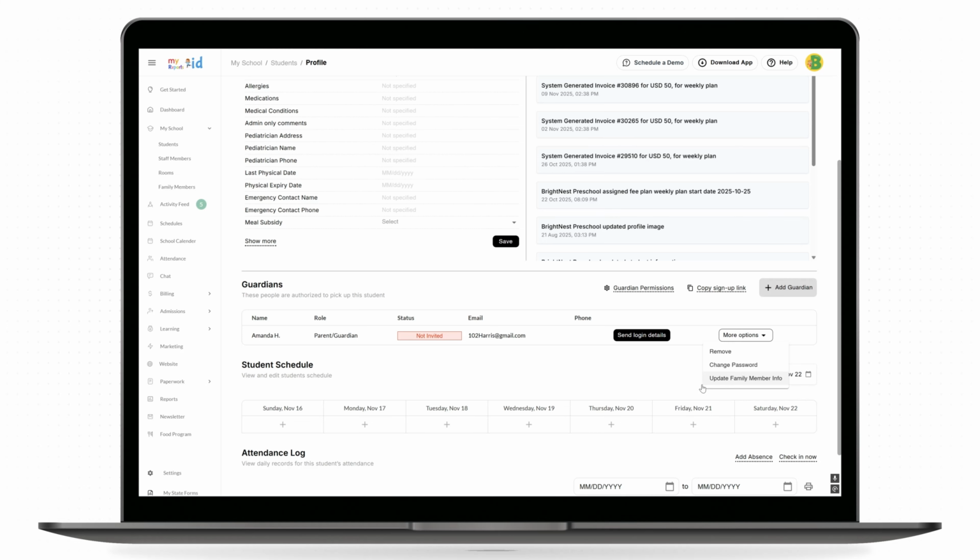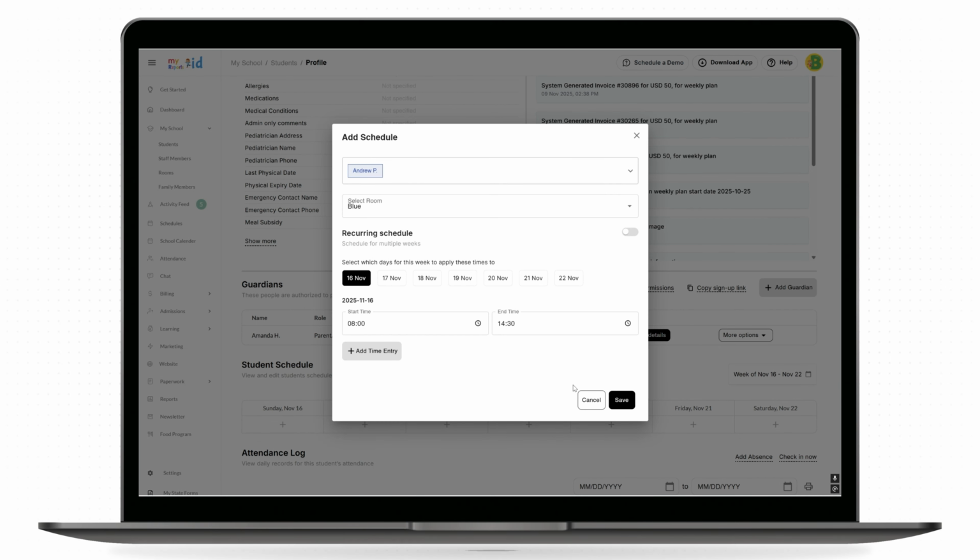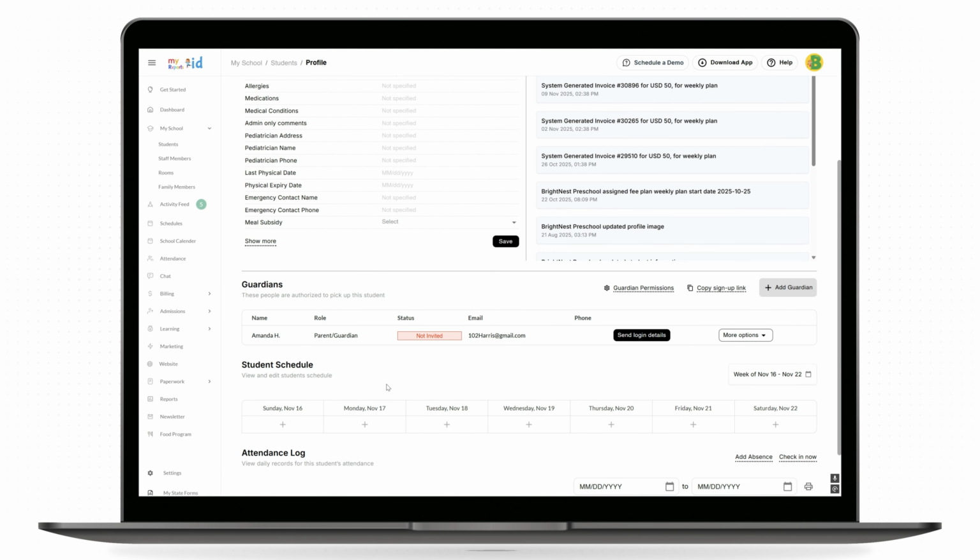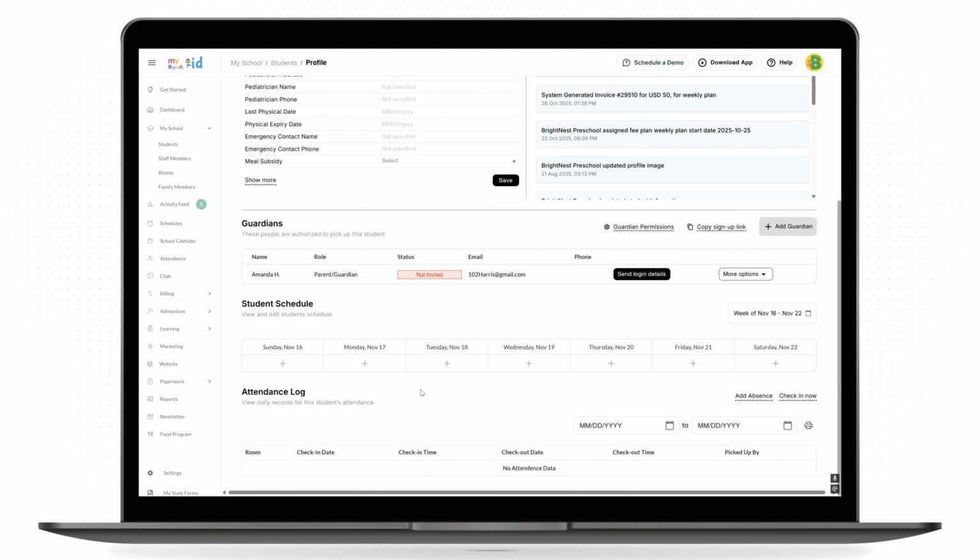Below that, you will see the student's schedule. You can add a schedule directly from here by clicking on the plus button for that specific date. There are also 2 more ways to add schedules, from the billing plan page and from the schedules menu on the left. All attendance records for this student appear in the attendance log.